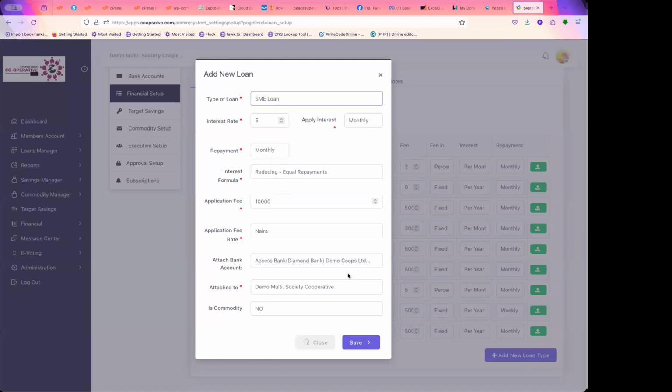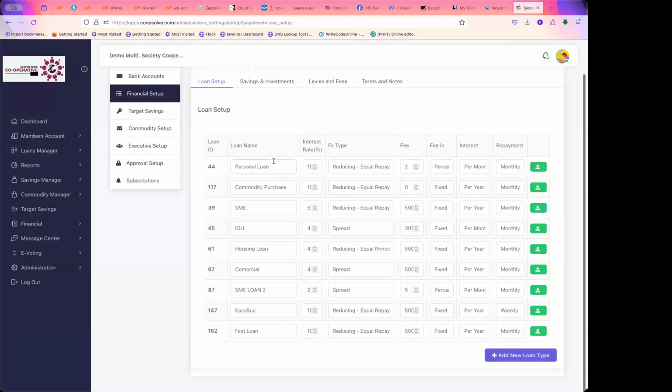Once you save this, when members are applying for loan, they will have the option to select SME loan from their application. And that will automatically apply this interest rate and all of the parameters that you have set up here for the loan of that particular member. So that's how to set up your loan.